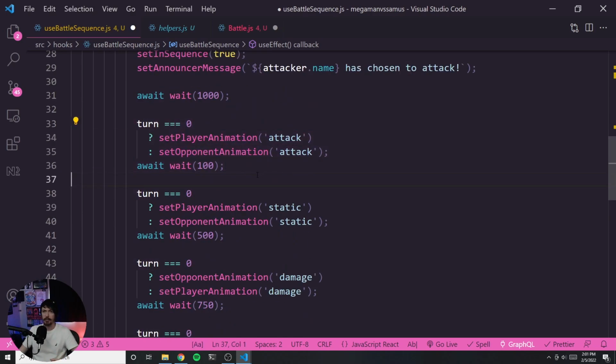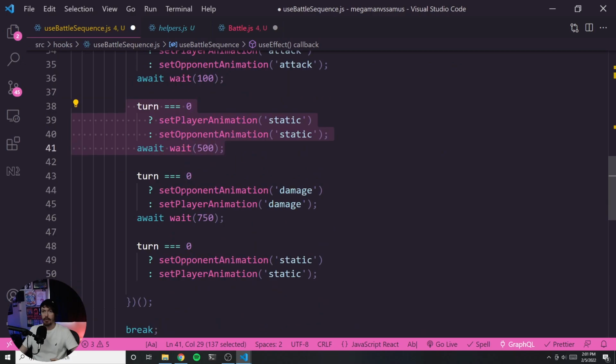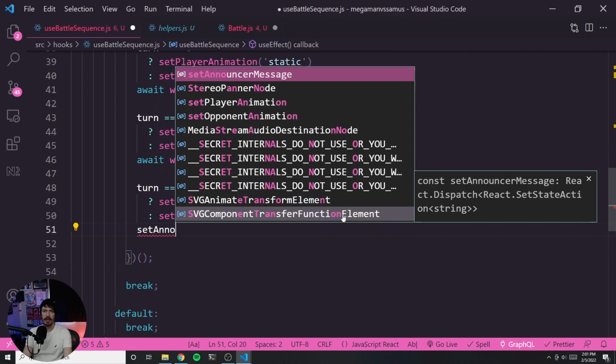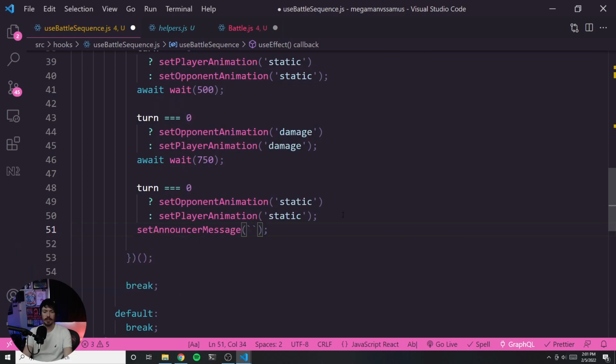The attack happens, then we stop the attack animation. Then we start the damage animation. Now we're stopping the damage animation, but at the same time that we stop the damage animation, we also want to update the announcer message. Okay, so set announcer message, and we want to say receiver.name felt that. Then we need to actually calculate the health.